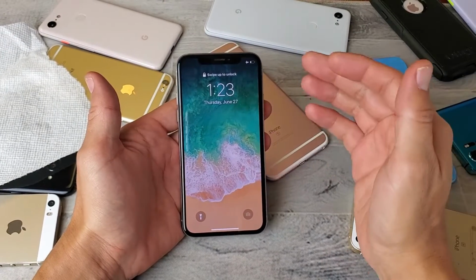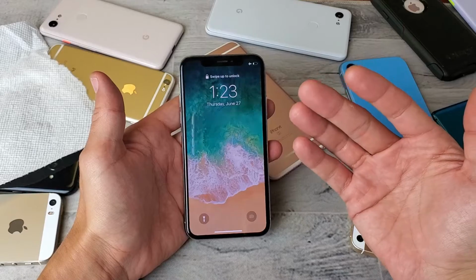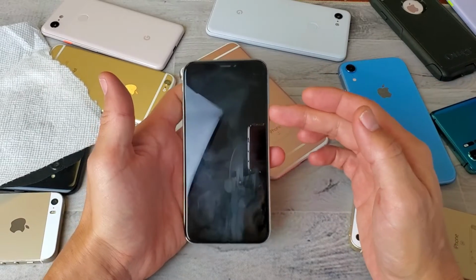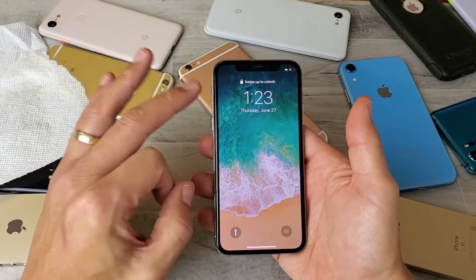Okay, so in this next step, we're going to force the iPhone 10 to restart. Okay, so how you do that, it's a 3-key combo.